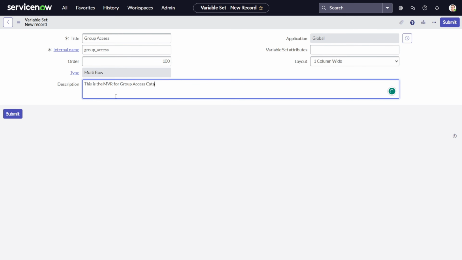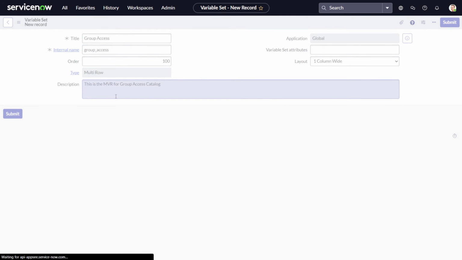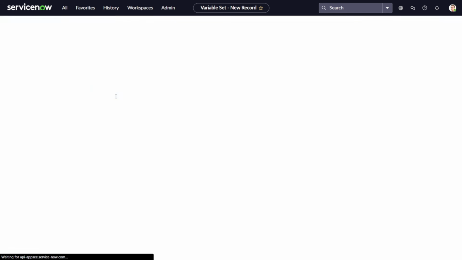Access catalog. Perfect. And we can save this out. So once we save this out, we can start defining the variables in the same. So we have defined the catalog. Under catalog, we have defined variable set. And under variable set, now we will be defining variables.